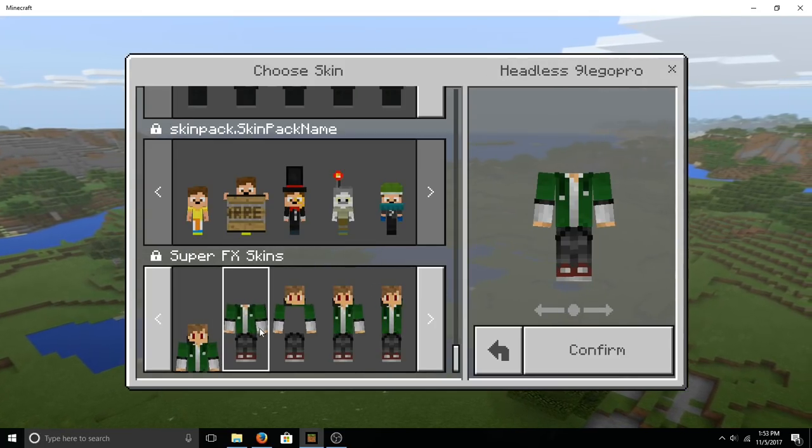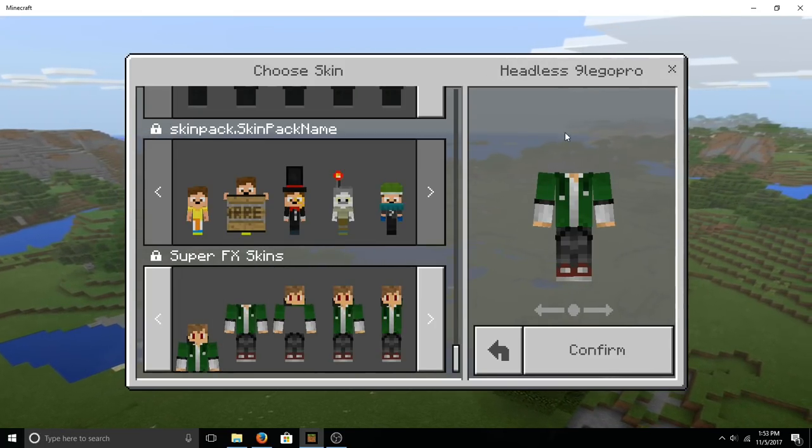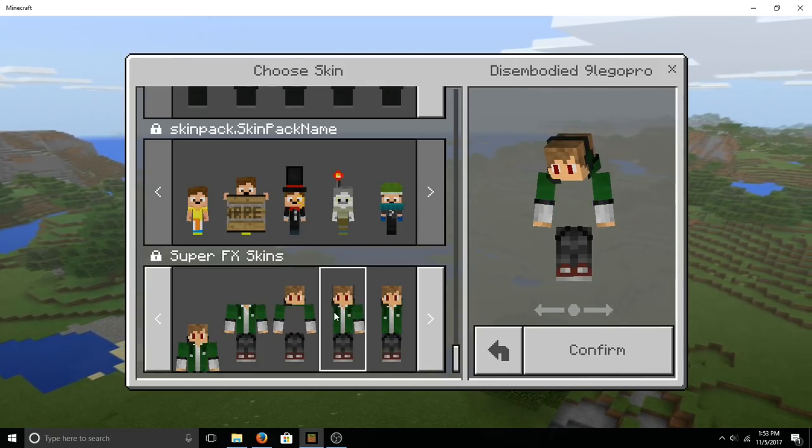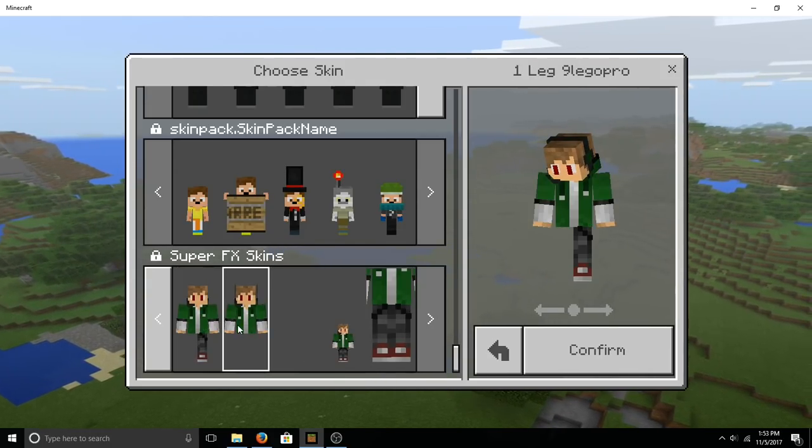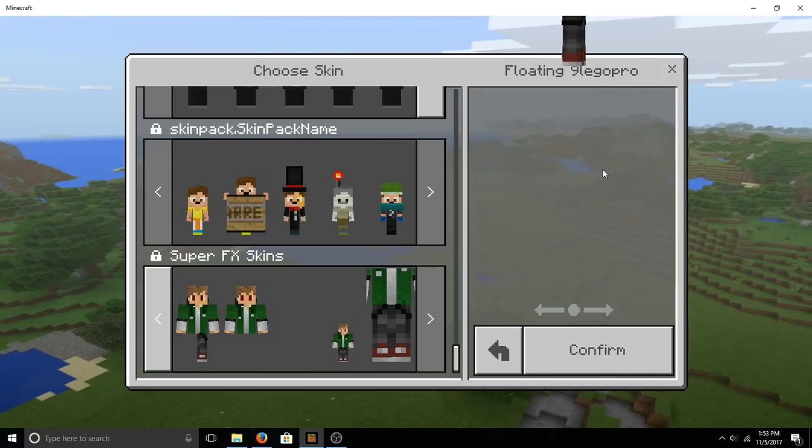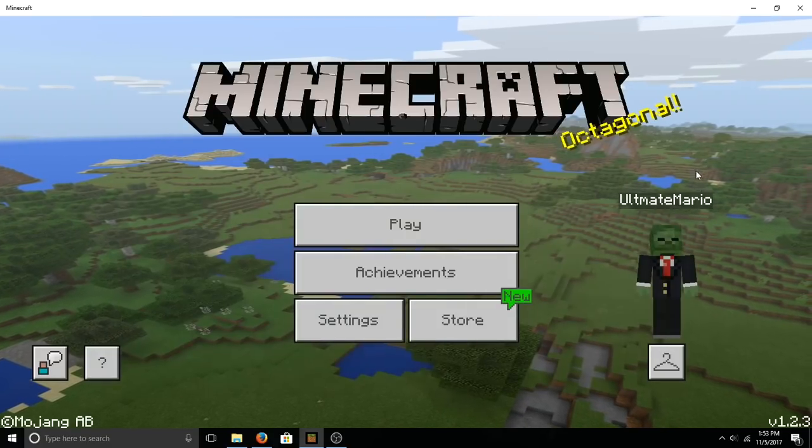Of course, if the head's missing, the overlay will be missing as well, obviously. Same with all these parts. And yeah, even up here, all the overlay works. Don't know why you can't see it.